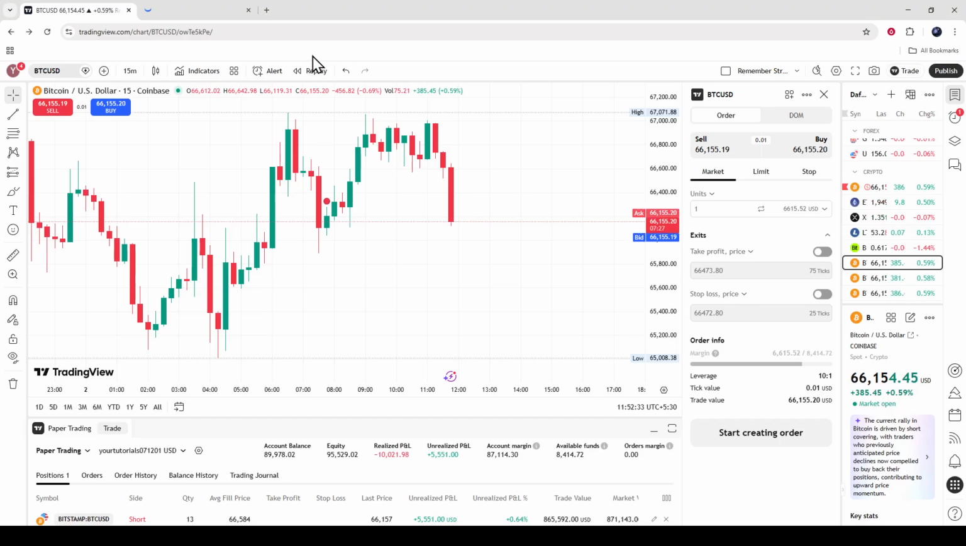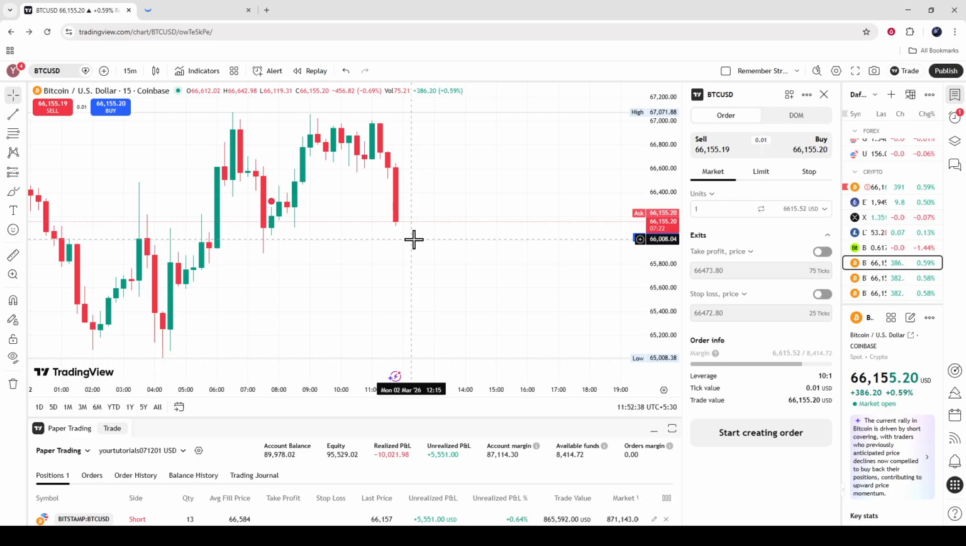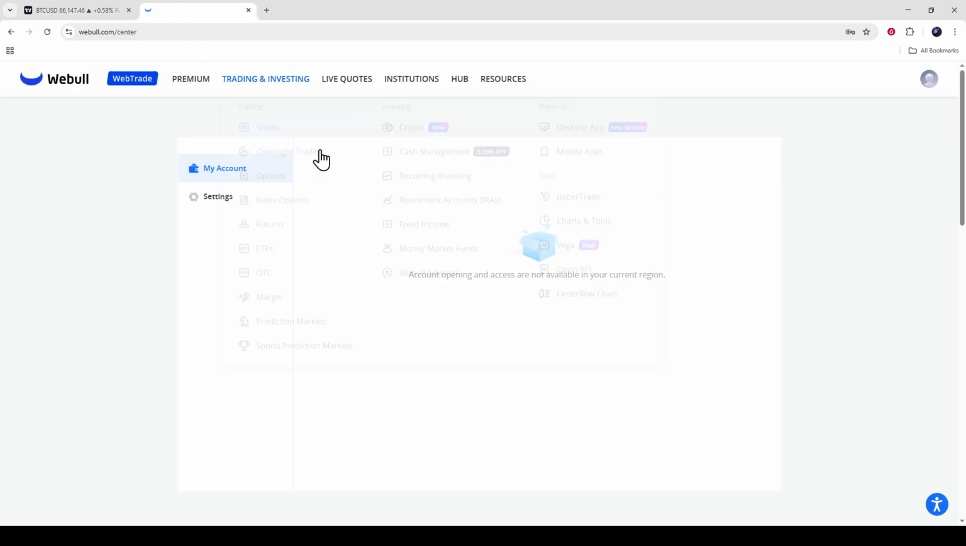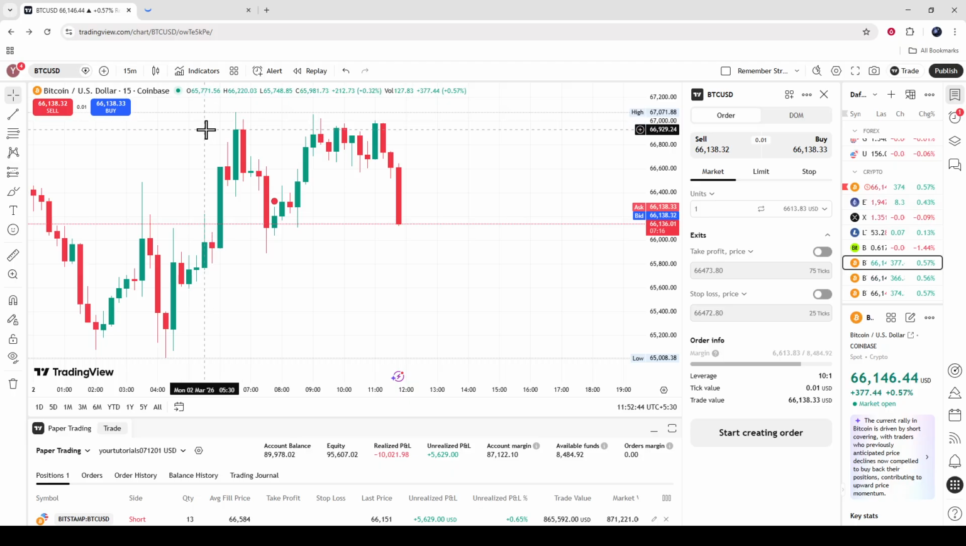In today's video, I'm going to teach you how to trade options on TradingView with Webull. By the end, you'll know how to use TradingView for your charting and send your options order through Webull for execution, all in a clean, streamlined workflow.